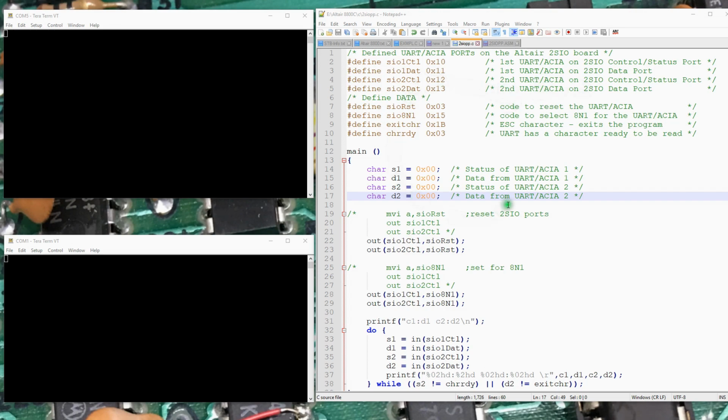So I've got the beginning of a C program here that does what we did with the assembly language program. It can read a character typed on one terminal session and write it to the other one, or read a character here and type it to this one. This is TTY0 on my Altair. It just happens to be on COM5 on my PC. And this is TTY1, which happens to be on COM1.